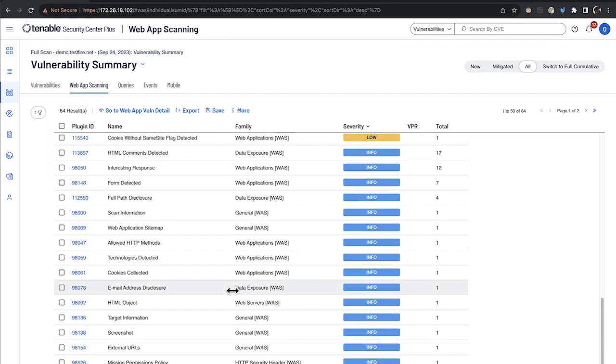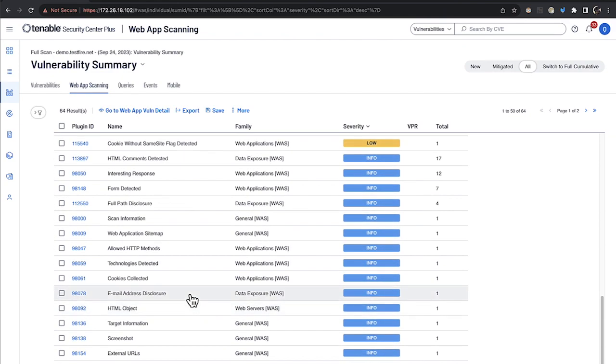Lastly, I want to point out some of the really useful informational level plugins. Important to call out here are the web application sitemap, which tells you what pages the scanner found and which of those were audited successfully during the scan, performance telemetry, which tells you what the scanner was doing at each point of the scan, and technologies detected, which gives you a rough software bill of materials from the scanner's perspective. There's also tons of other great plugins as well, such as detection of APIs, authentication related plugins, and the like.